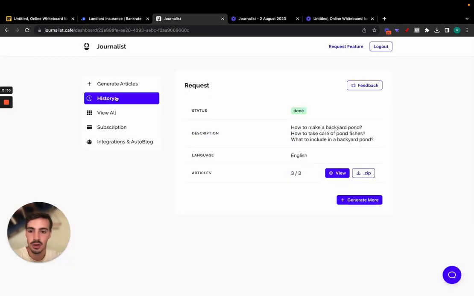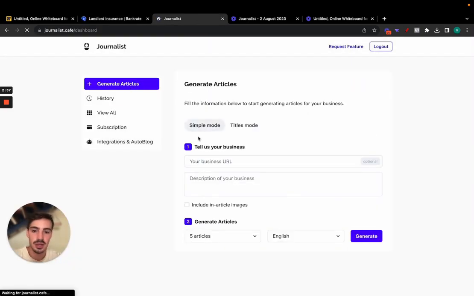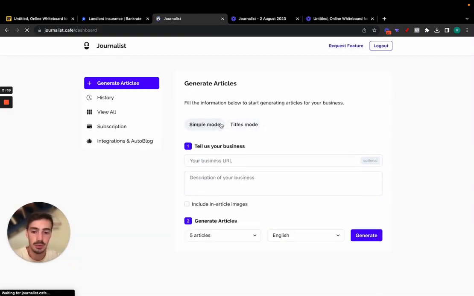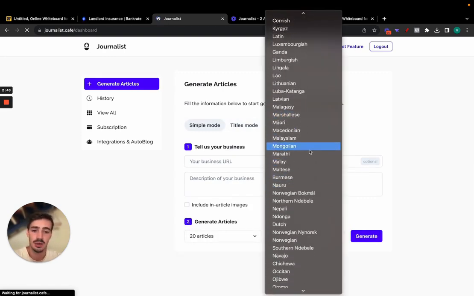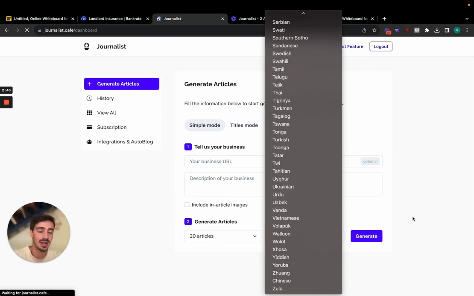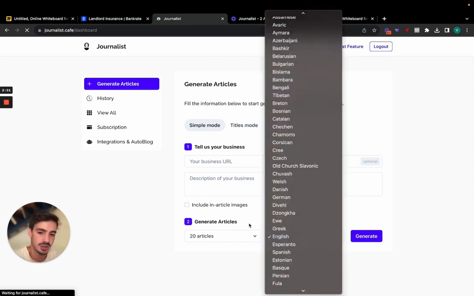So moving on, how you can do it again is go to generate articles. You can do it in simple mode or titles mode. Simple mode, you can just do 20 articles per day, in any single language, Greek, Portuguese, English, Spanish, whatever language you want. And there's a bunch of international markets where you can do this, where there's much less competition, but we can do just English right here.